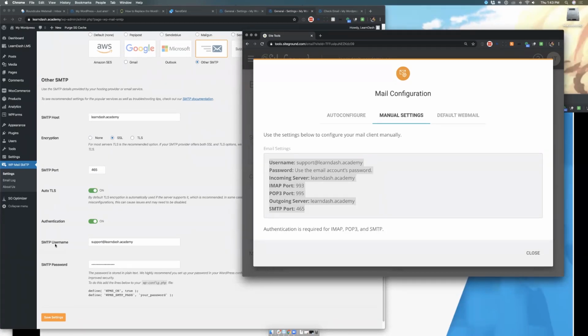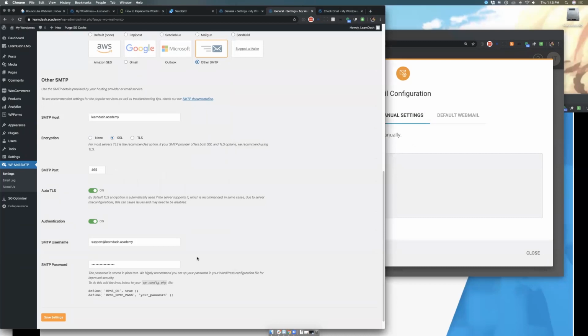And then I just put in my email address and my password. Now, I do not recommend leaving this like that. This is not a safe input. If you go back to the WP config and define your password, it'll make it safer. But for testing purposes and for this throwaway email, I'm not too worried about it right now.